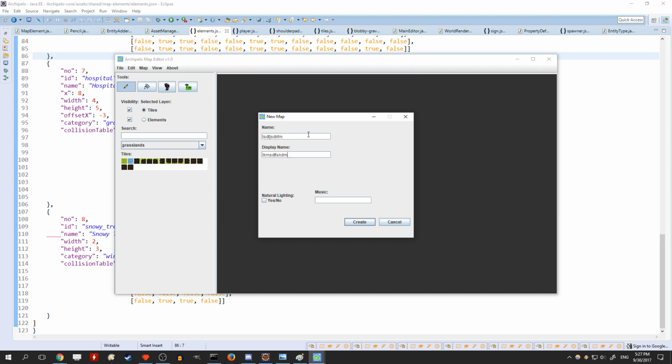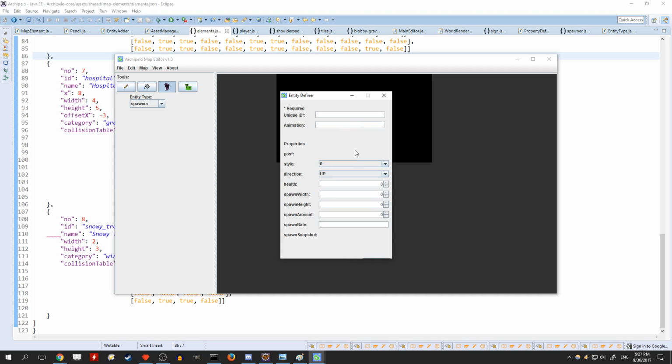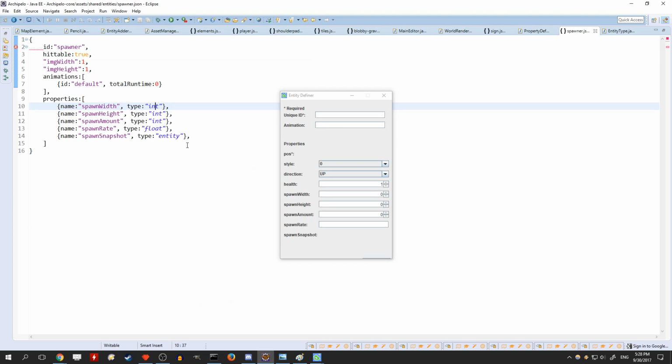Here, I'm just gonna do something random. Okay, so just say I try to spawn a spawner. So you can see here it has the different values. So the integers, it gives this kind of integer selector field. You know, so you have these 4 integers here. Well, as you saw in the definition for the spawner, you have the width, the height, the amount, the rate, and the snapshot.